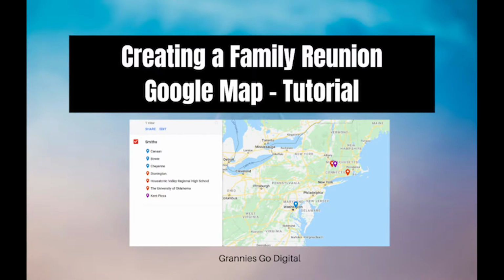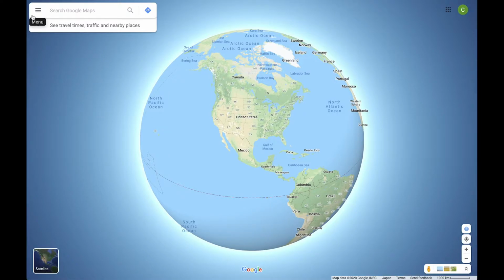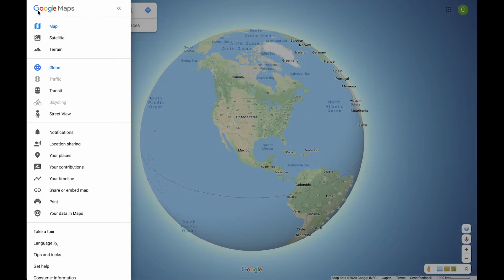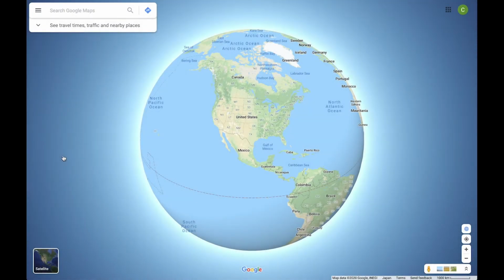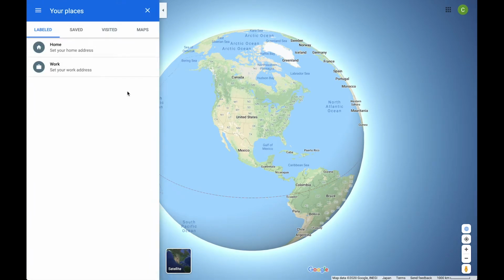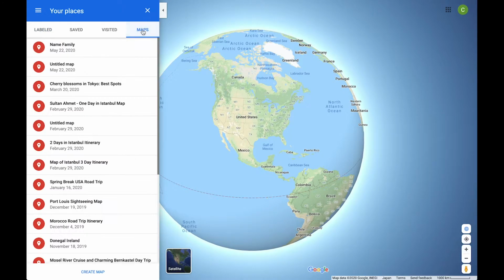So the first thing you do is just go to Google Maps, and you come over to this little 3-line menu and click on it, and you're going to go down to your places. Everybody has these places already set in the map. From there, you can go to, surprise, maps. I have made lots of maps in my time, but I want to make a new map. I'm going to create it.